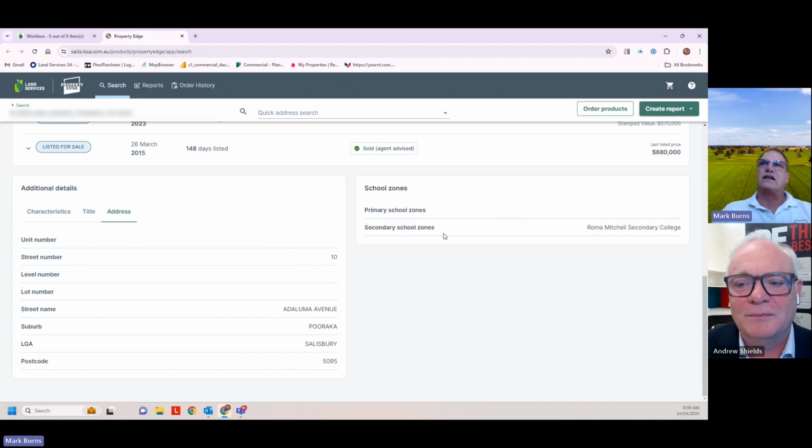On the right-hand side here too, every CT in South Australia has also been covered by which primary school or secondary school zone that property sits within, if it's zoned to a public school. Now, in this particular case, it's zoned to Roma Mitchell and there's no zoning for a primary school. As a side note for your listeners, you can actually search all of the residential properties in a school zone as well, if that's of interest, and heat map that. That might be an example for another time.